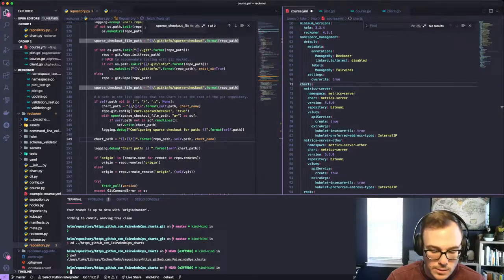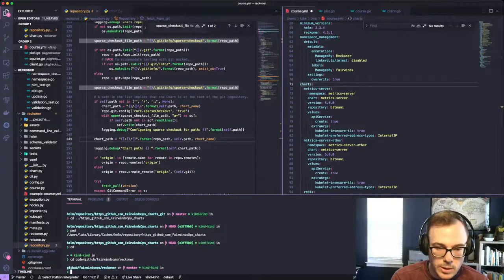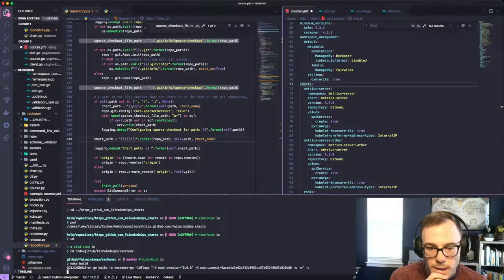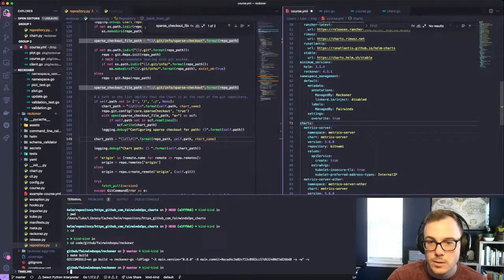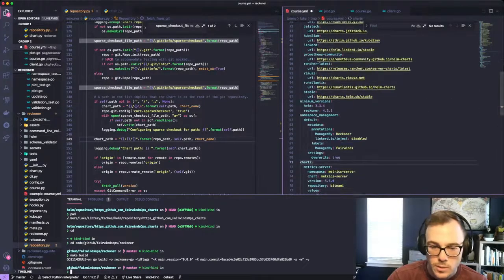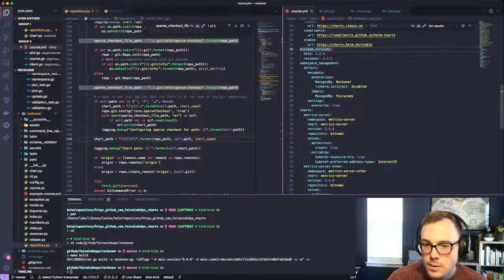There's actually a nice, let me get back to my Reckoner place. So right now we have the Go version. We have a make file for building the Go version. If I build that locally, we have a new command called convert, and that will take a course file and convert it to the new schema, which let's just try it real quick. So this, did I change some? Oh yeah, I added metric server other.